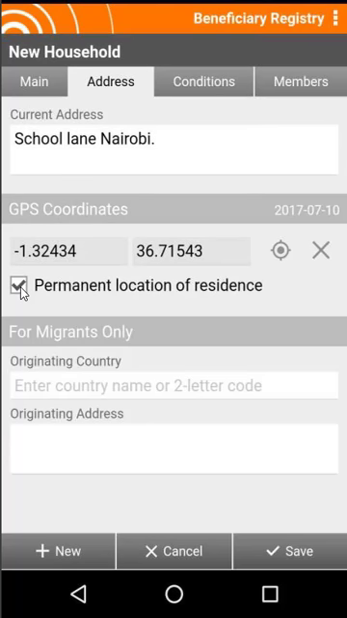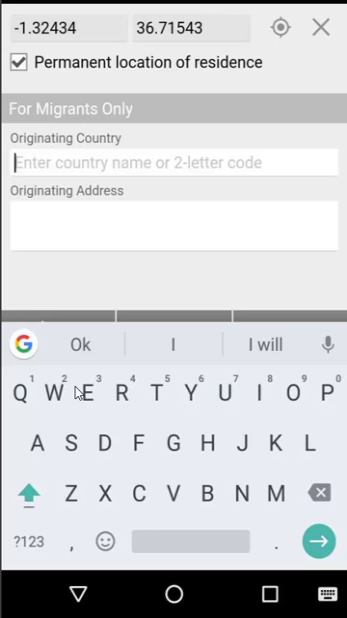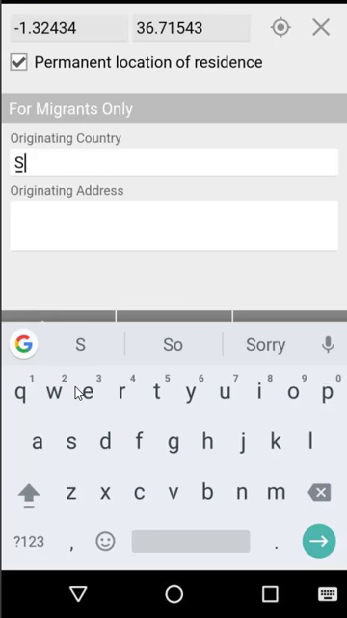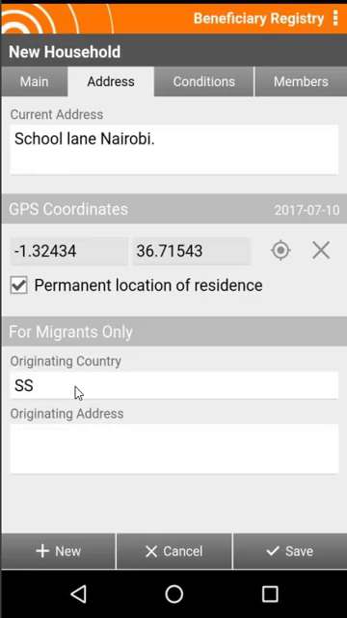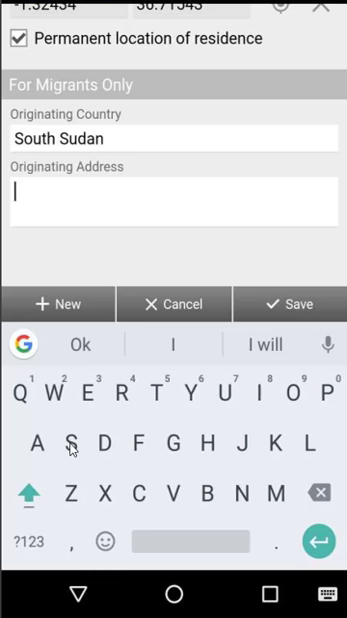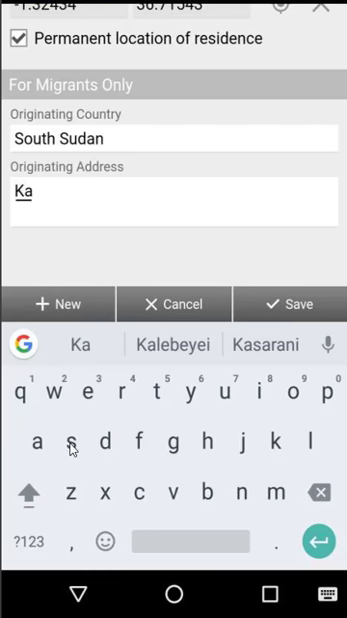Originating country is used to identify the country of origin if you are registering migrants. Let's type South Sudan or the International Standards Organization Alpha 2 country code, which is SS for South Sudan. If you're not sure of the ISO Alpha 2 country code, simply type the full country name. And lastly, the originating address. Here you enter the household originating address. Let's type Kalebe Yei.